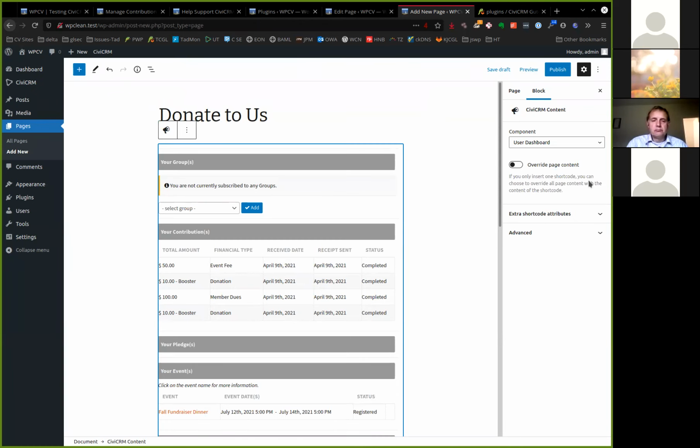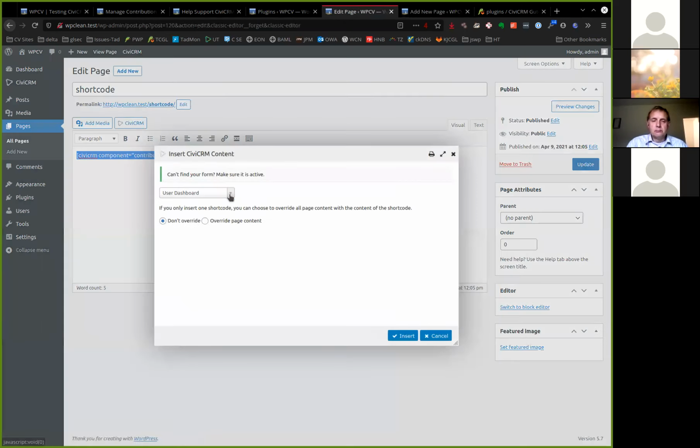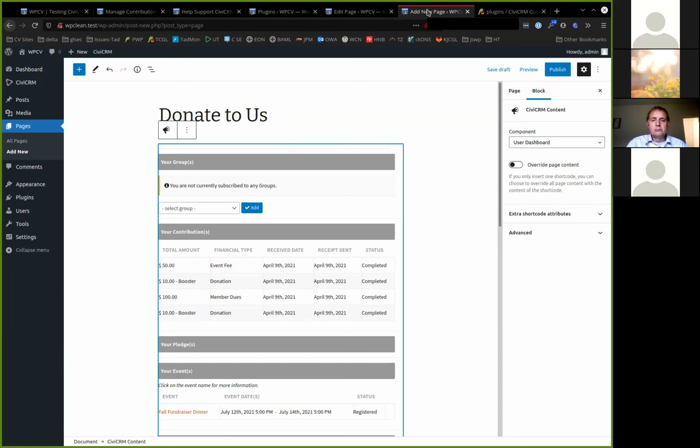And what this does is it brings up a content block. It defaults to the user dashboard because that is the first in the dropdown. That's mirroring the order that we have here, because what this plugin does is try to take the existing shortcodes and add them as blocks.